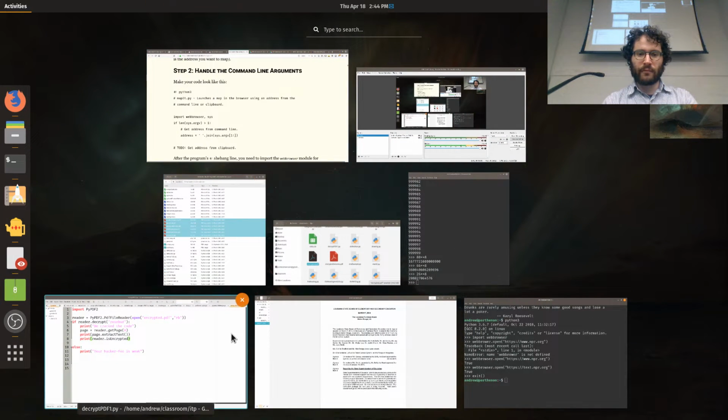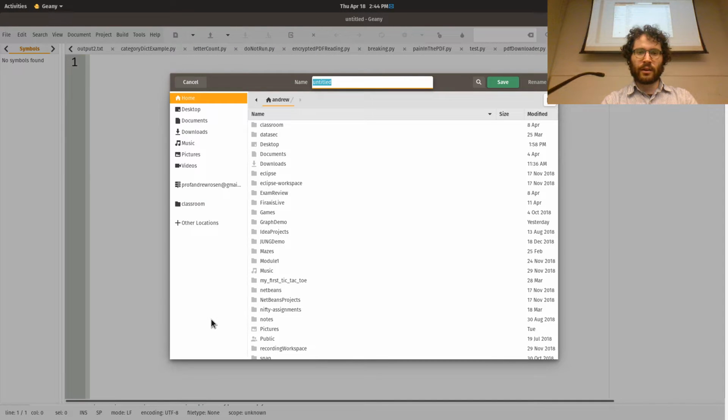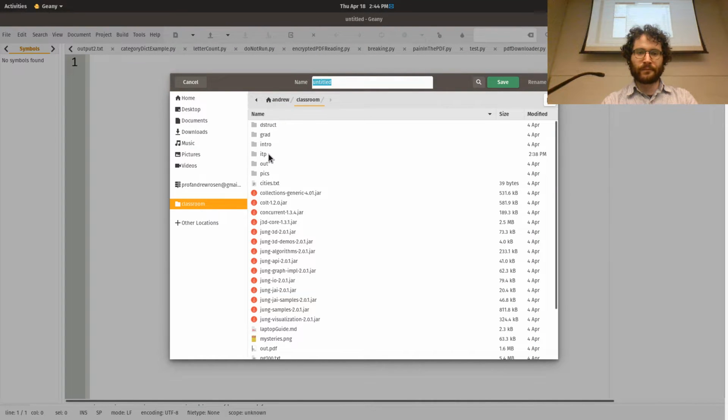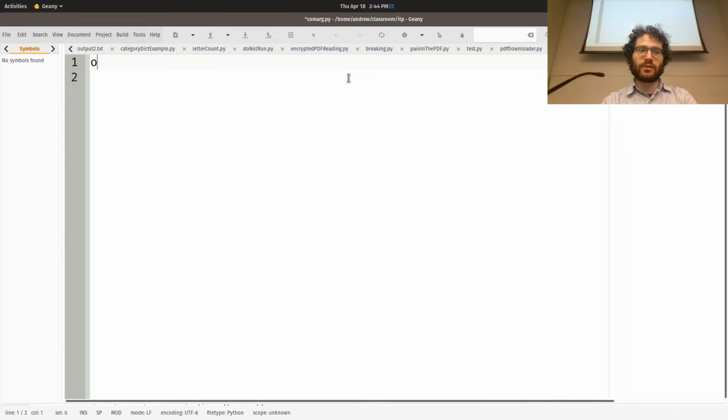So let me go ahead and write a quick Python file to demonstrate how those work. I'm going to call this comarg.py, for command line arguments. And what we're going to do is import a library called sys, which is short for system, which helps you interact with your computer system. Okay.